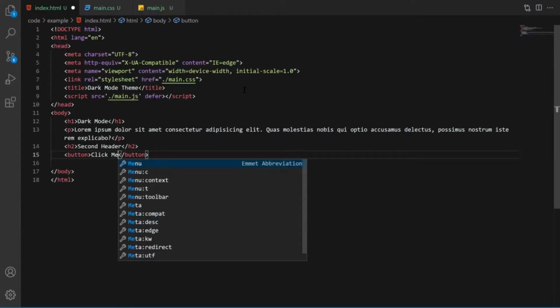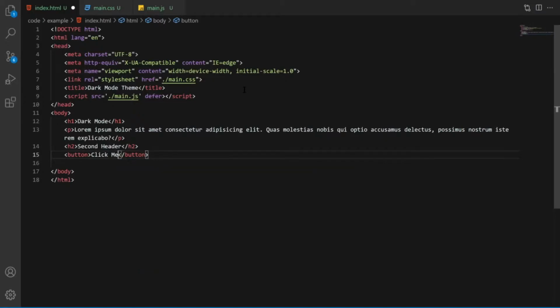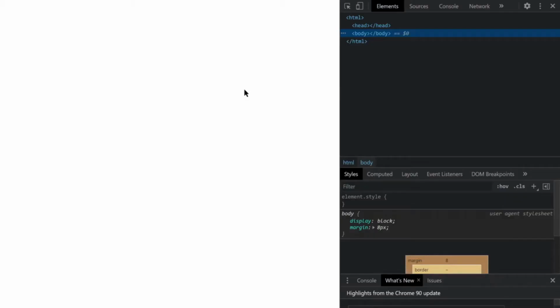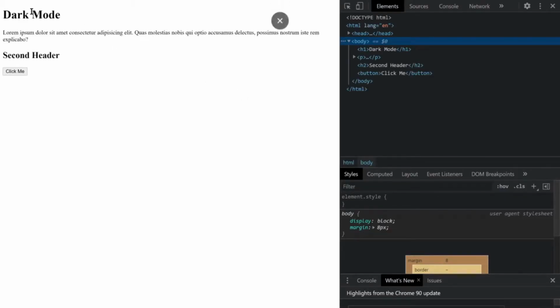So we could go ahead and save this, and we'll navigate back to the HTML page and see what it looks like. Hit refresh, and there it is. So we have dark mode, lorem ipsum, second header, and click me. So let's make sure that our CSS and our JavaScript file are properly linked to our HTML document. So let's go back to the text editor.